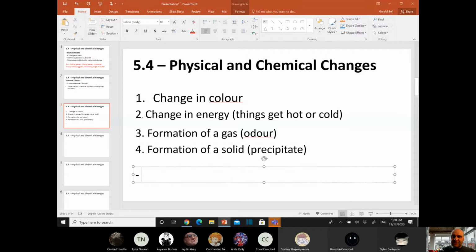And that's that these chemical changes are hard to reverse. Chemical changes are hard to reverse. So physical changes might be easy to reverse. For instance, if you had a block of ice and you let it melt, you've got a change of state, and that means you've got a physical change. Because it's easy to lower the temperature and turn the water back into ice. However, chemical changes are hard to reverse.